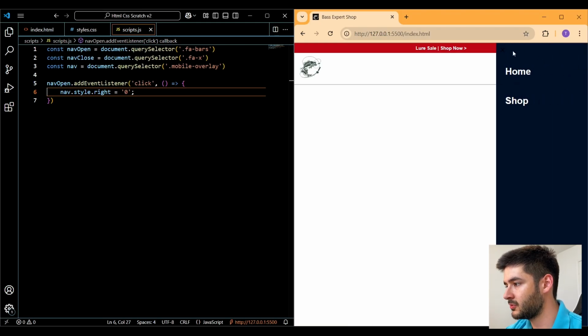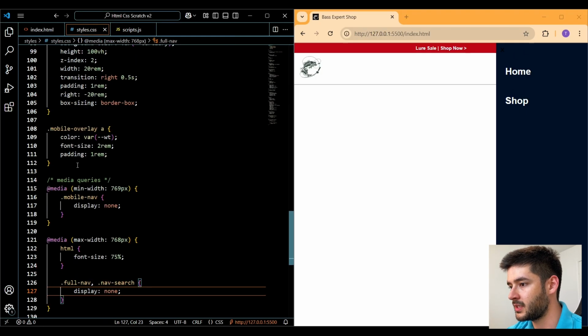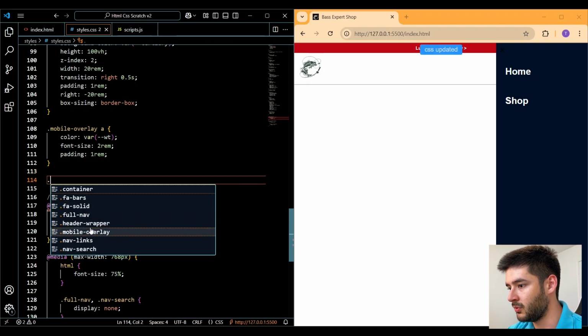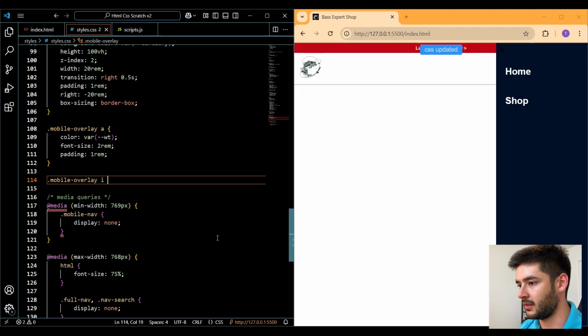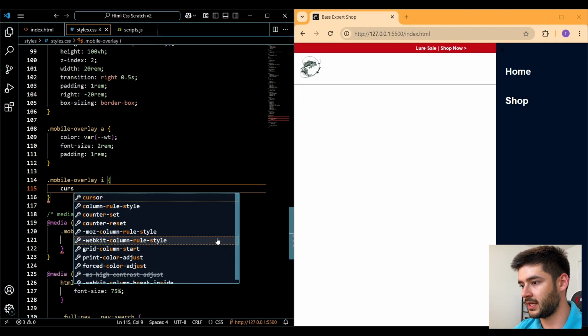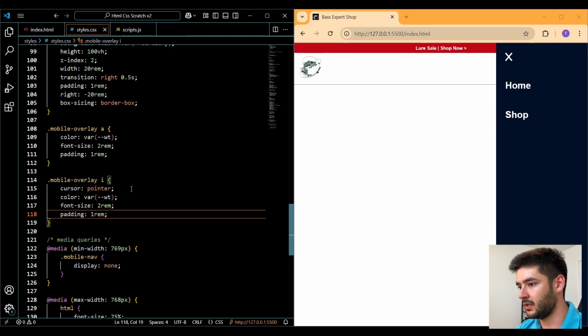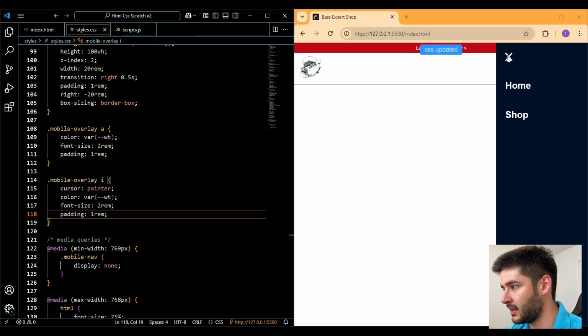navigation here. And you guys will see that our X icon is not showing up because I forgot to add the appropriate styling. So I'm going to go back to my styles.css really quick and go ahead and target my mobile overlay class, target the icon element, change the cursor to a pointer, and change the color, font size, and padding. And now you guys can see that element. But now if we click on this, we can't close out of that nav bar.